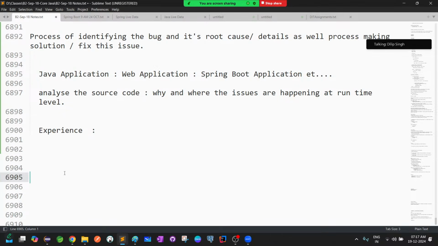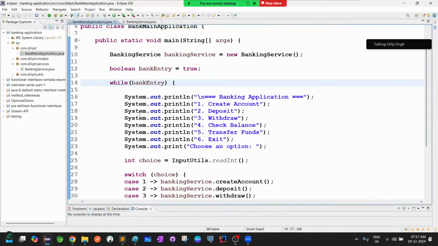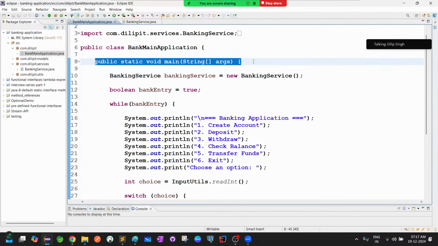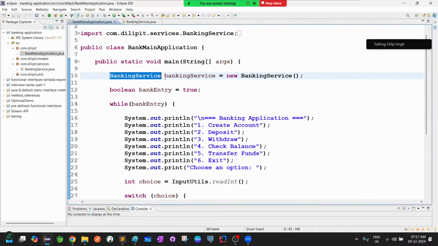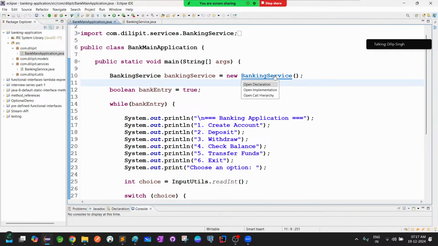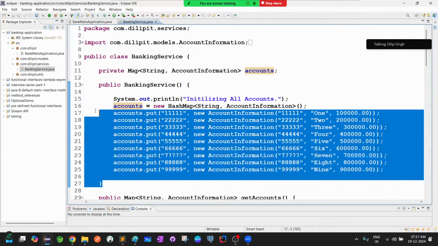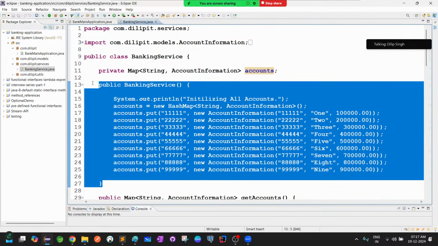Now, for example, if you take the same application one more time, I know that JVM always starts execution from here only. Whenever JVM executes this line, what will happen? It will identify whether any constructors are available in that class. Yes, one constructor is available. Then the constructor will start executing line by line, line by line. Like that, the whole constructor will be executed.